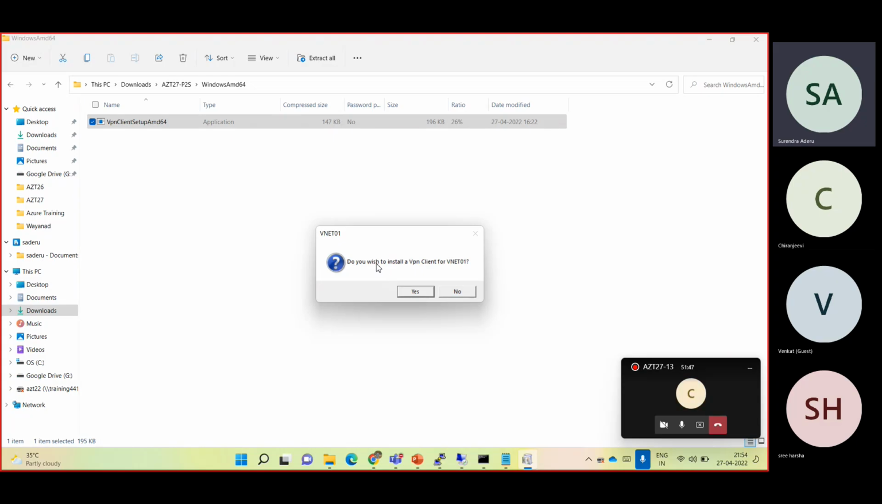Are you able to see what it is saying now? Do you wish to install a VPN client for VNet 01? It is recognizing against which VNet in Azure we are creating this VPN solution. Clear, guys? Able to follow what I'm doing now? I'm installing a VPN software similar to your Cisco AnyConnect, similar to your Pulse Secure. Clear? Guys, able to hear me? Able to follow? Yes.